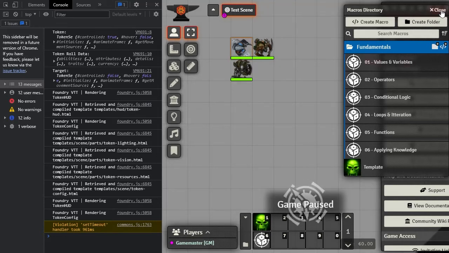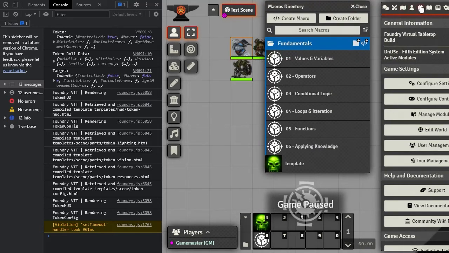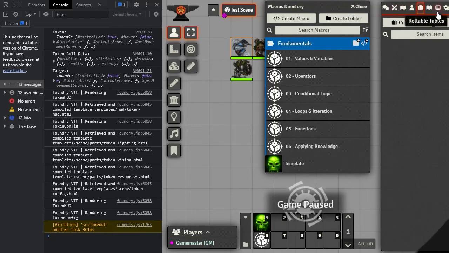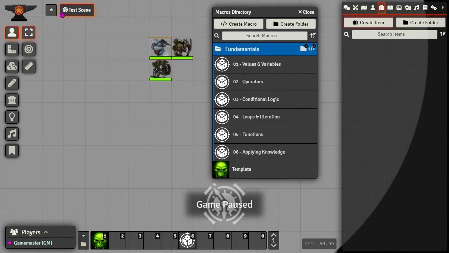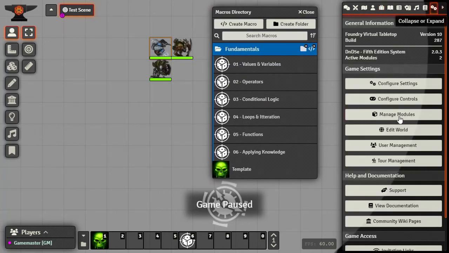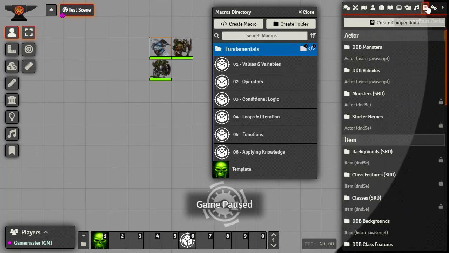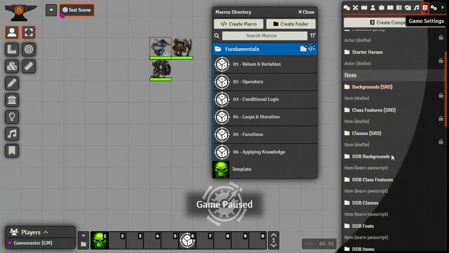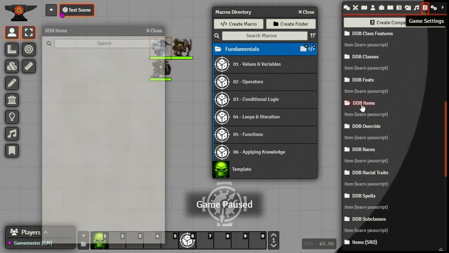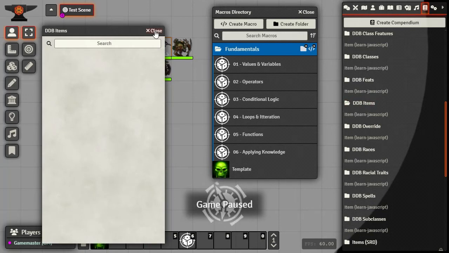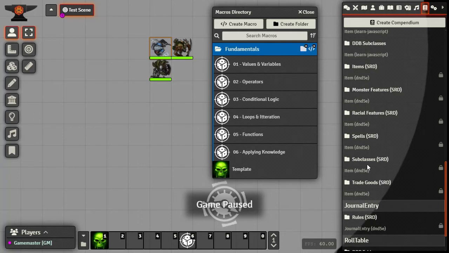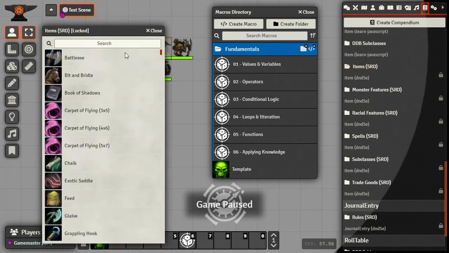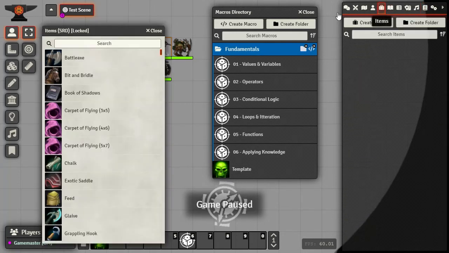We have our items, right? I don't know if we actually have any items in here, do we? No, maybe we should go put some items in there. Let's close you for a second. So now let's go to our compendium real quick. Wrong button. We'll go to the items compendium. Oh, that's the wrong one. That's the learn JavaScript compendium. We need D&D-SRD.